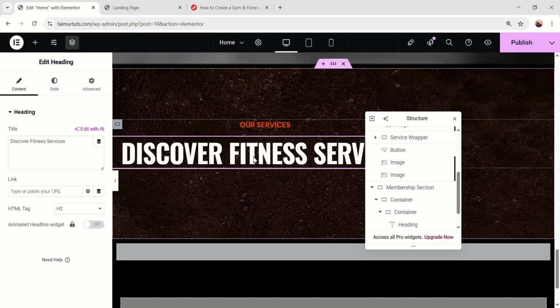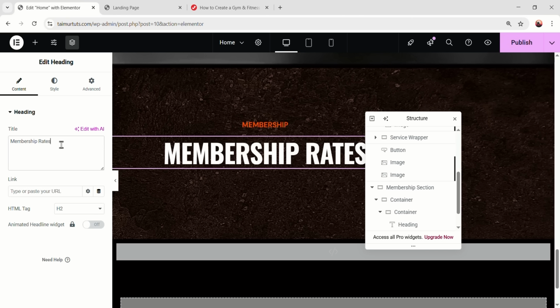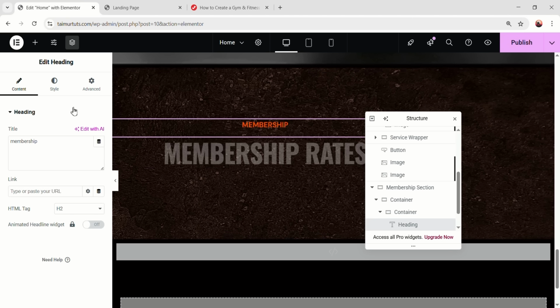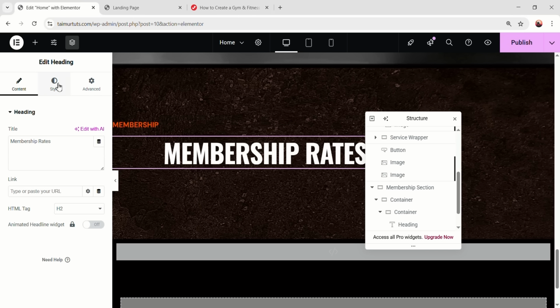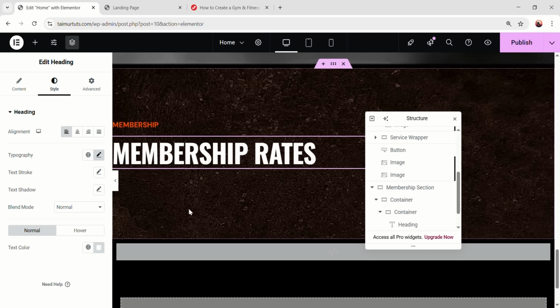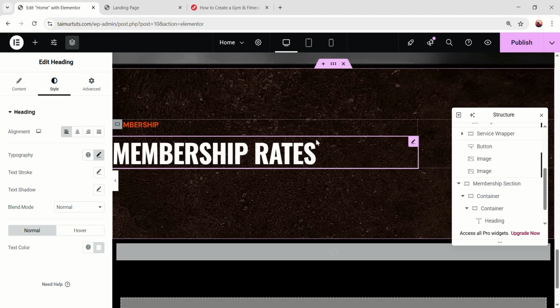Here we like this, but of course we gotta change the text. Here membership, and here membership rates. So let's style this. Go to the style, simply make the alignment left. Select this one, make the alignment left. So we want it on the left side.